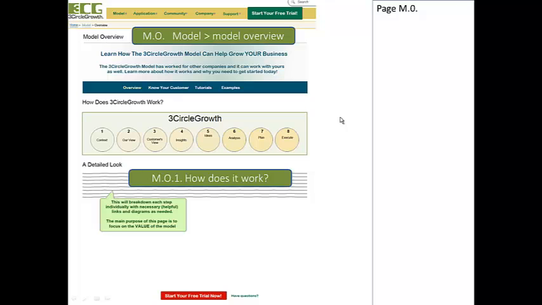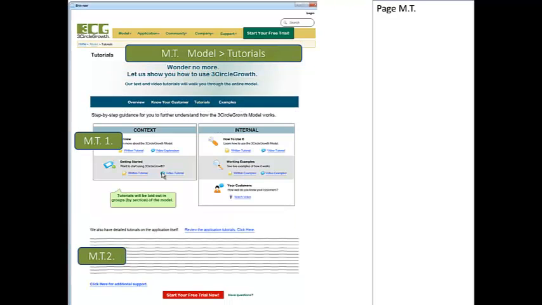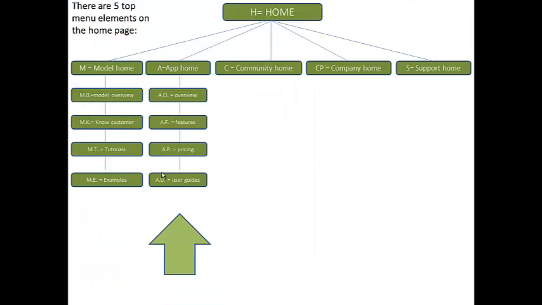And here's the model overview page, so it has content that's labeled as such, and then the rest of it falls out in the same way. So the know your customer, and this is probably going to change in terms of content based upon a discussion Jeremy and I had yesterday, tutorials, examples.